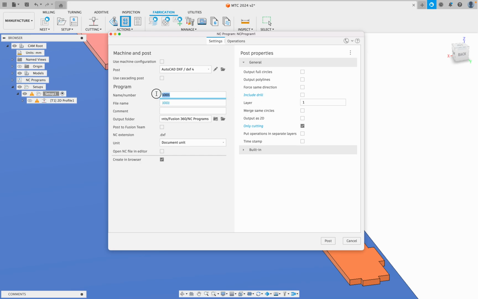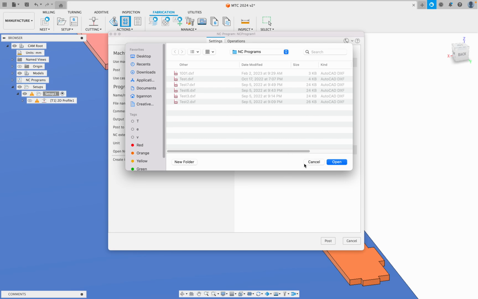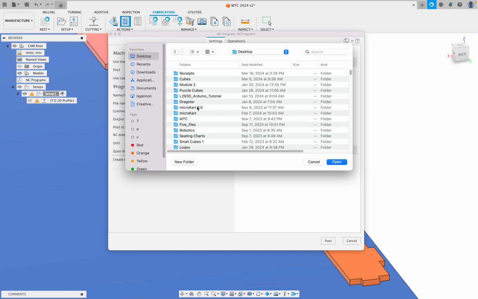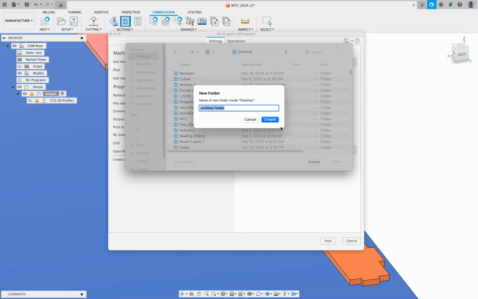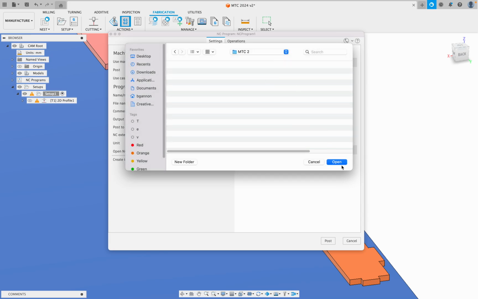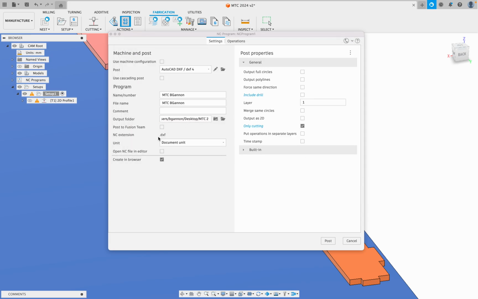Okay, then I will change this name. I'm going to change this name to Mousetrap Car, MTC, B, Gannon. Please put your name on there. Okay, do not leave it as 1001. Output folder, I want to select my output folder here. Okay, this little folder, you might need to click some extra buttons to get here, but this little folder here, I'm going to output it to my desktop. I'm going to create a new folder, and this is titled MTC. I'm going to say MTC2. Great. Open. Okay, it's going to save it there. It's going to save it as a DXF. And then I'm going to click post.